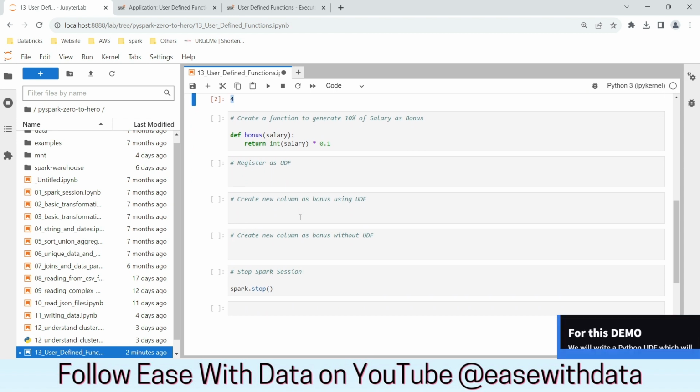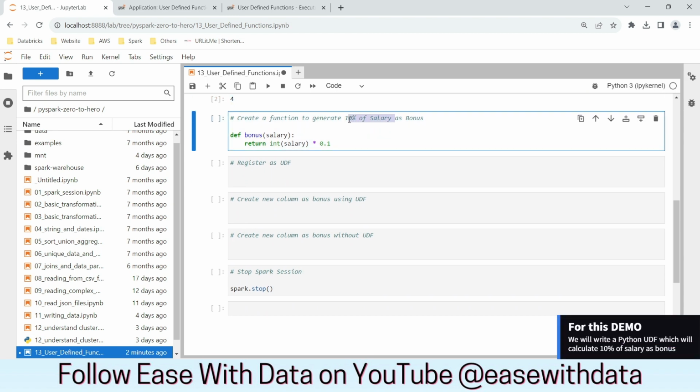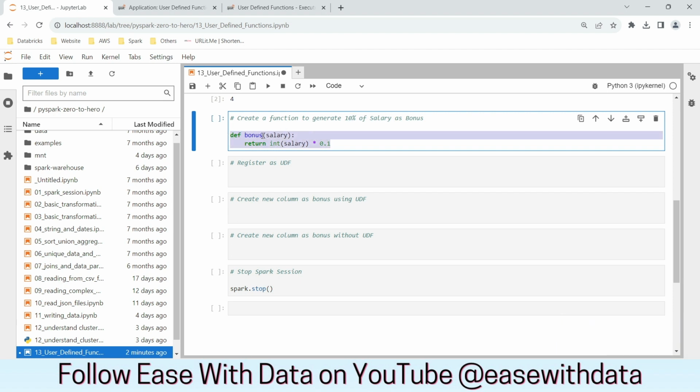For this example, we will try to create one column for bonus, which will be 10% of the salary. Now, to do that, what I have done is I have written a function which will take in salary and it will return the 10% of that salary, which is the bonus. So I've named this function as bonus.